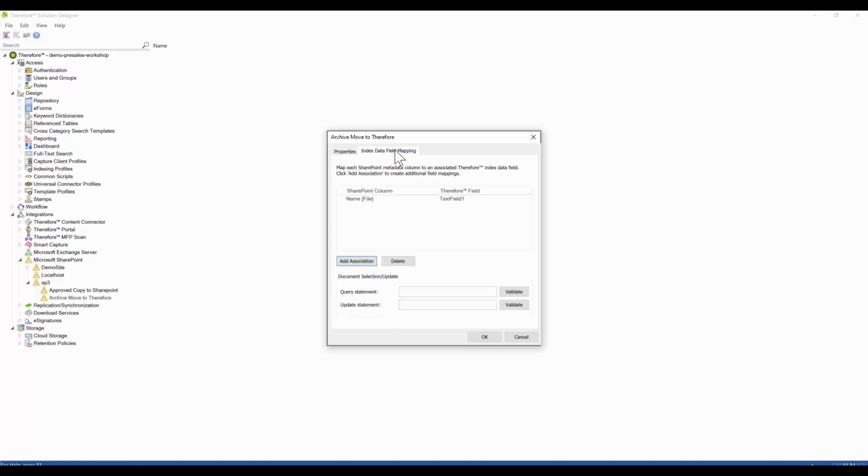On the next tab, you can set any field mappings. In this case, we've just taken the SharePoint column name, which is the file name, and this will be put into the Therefore index field, text field 1. We haven't set any query statement, so all documents in the SharePoint library will be moved.